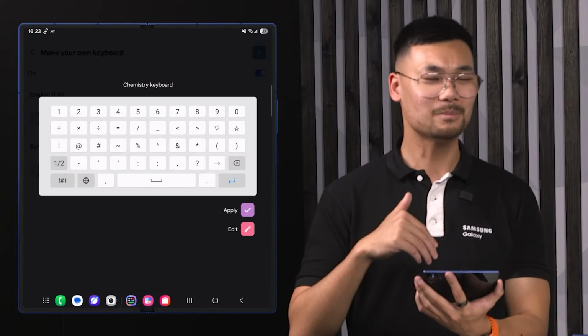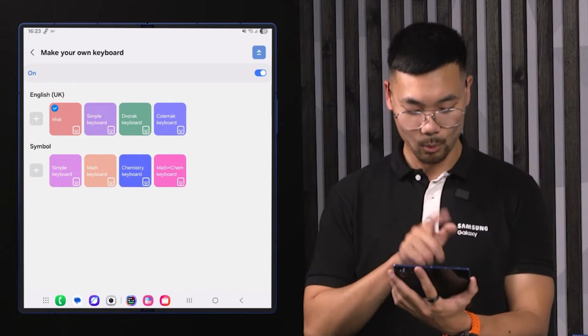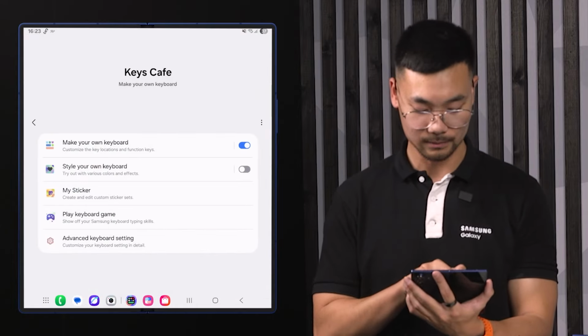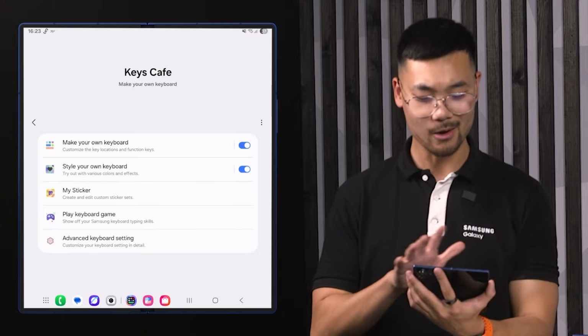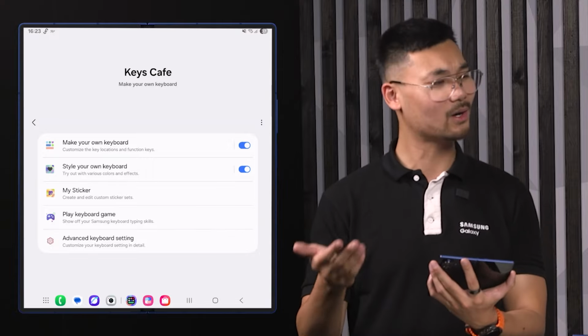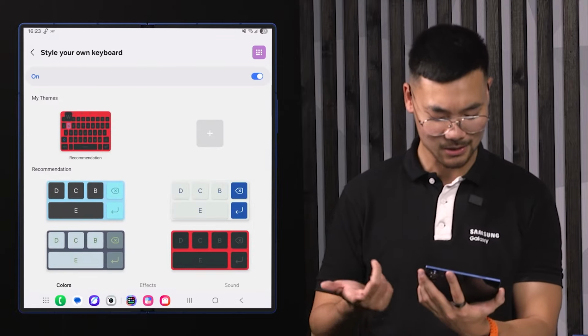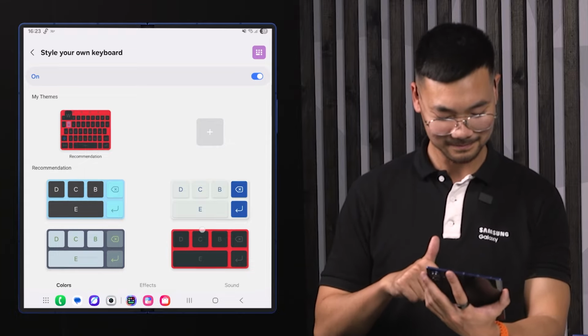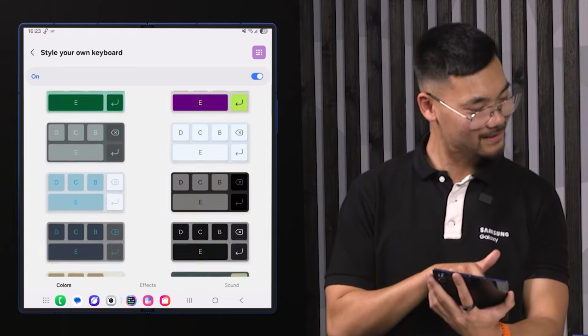But let's take it up to another level, Grace. When you back out to the main menu, I'm going to turn on Style Your Own Keyboard. Once you have that switched on, try out different variations. Remember about colors, making it very more unique to you. Let's have a look, Grace. What's your favorite color around here? Definitely pink. The pink one. Black and pink? Yes. All right.